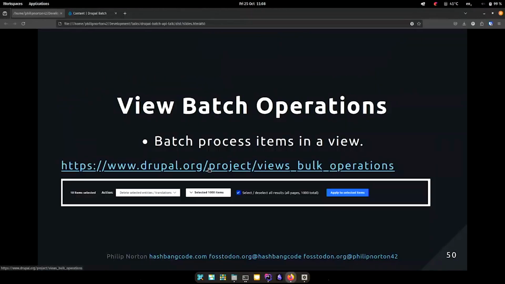Views Batch Operations. This is basically a views plugin around batch, so you can create a view with a load of checkboxes on it. It kind of looks like the content admin page. But the important bit is you can create your own actions, so you can interface with the batch without having to worry about all this batch setup stuff. You can just concentrate on what's in the view, and it'll process your items one by one.